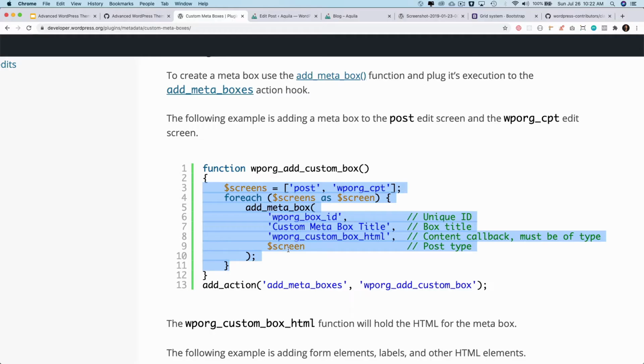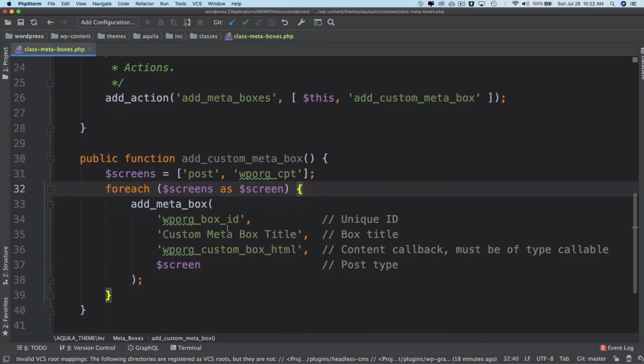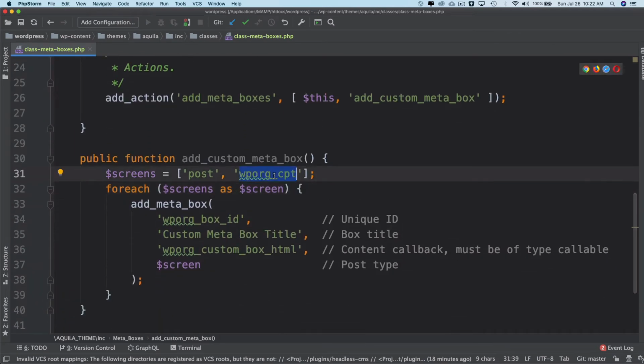Then I can just copy this code. This is the screen on which the meta box will be available. For now I'll just display it on the post screen. Later on, if we have any other post types, we can also put a comma in and add that post type. Let's say if we have a post type of book, we can add that as well.